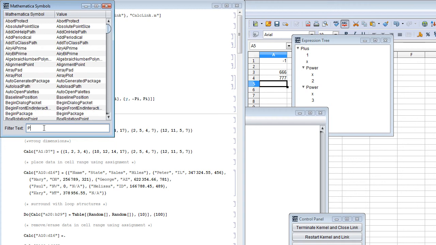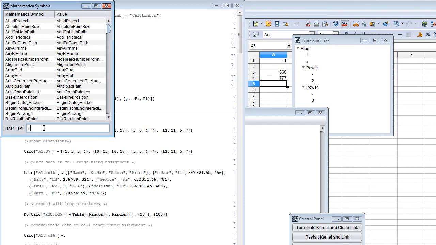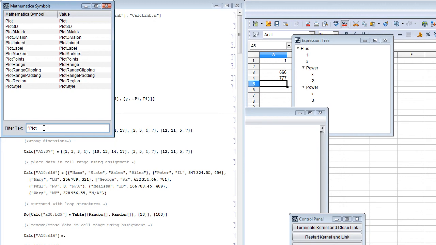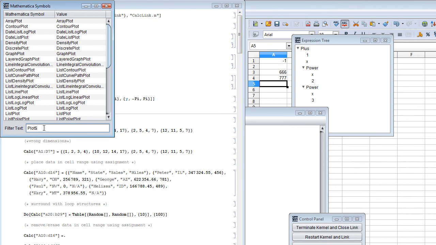For example, if we enter pi, then we can see all the symbols that contain the letters capital P and lowercase I anywhere in the word. If we say plot, we see everything that contains plot anywhere. Now, given that this uses regular expression matching, we can filter this down further. For example, this is all Mathematica symbols that begin with plot. This shows us all Mathematica symbols that end with plot.